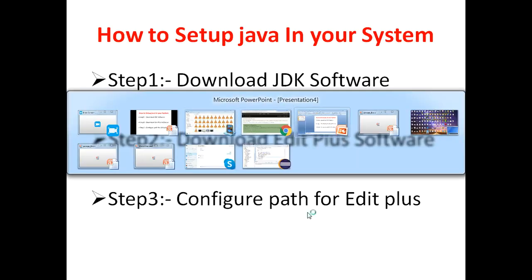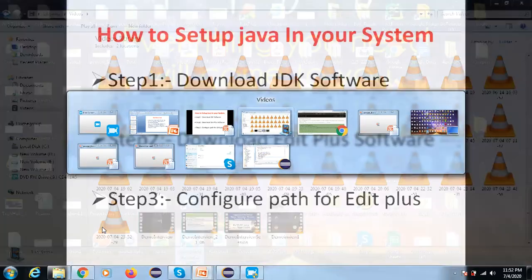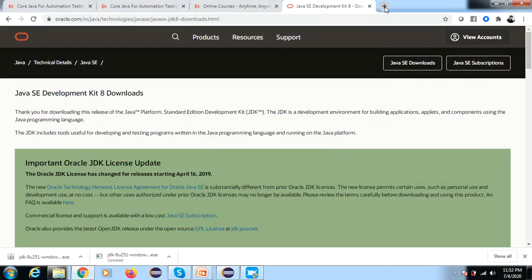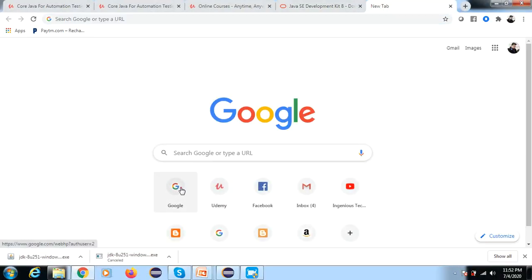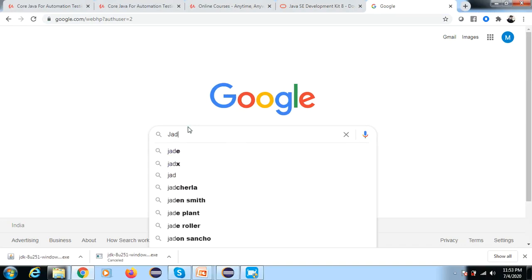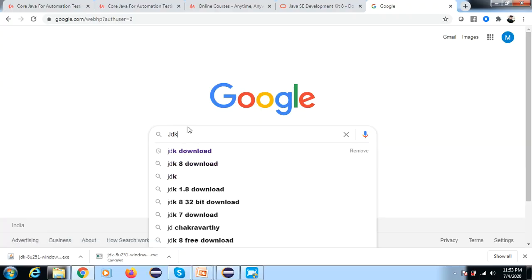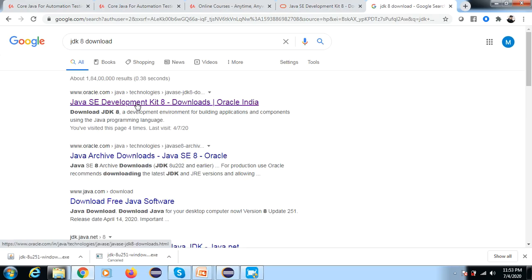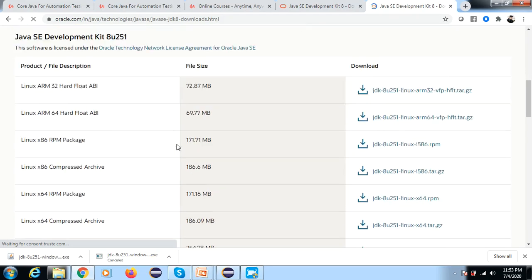So go in the Google. So we will go in the Google and type here download JDK 8. So I will use the JDK 8 version. Okay, so go here and click on the first link, and after that you can go here.